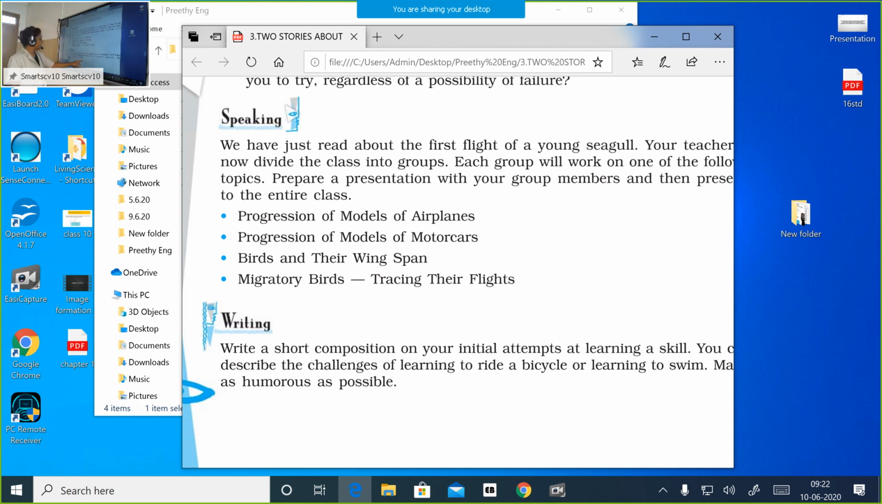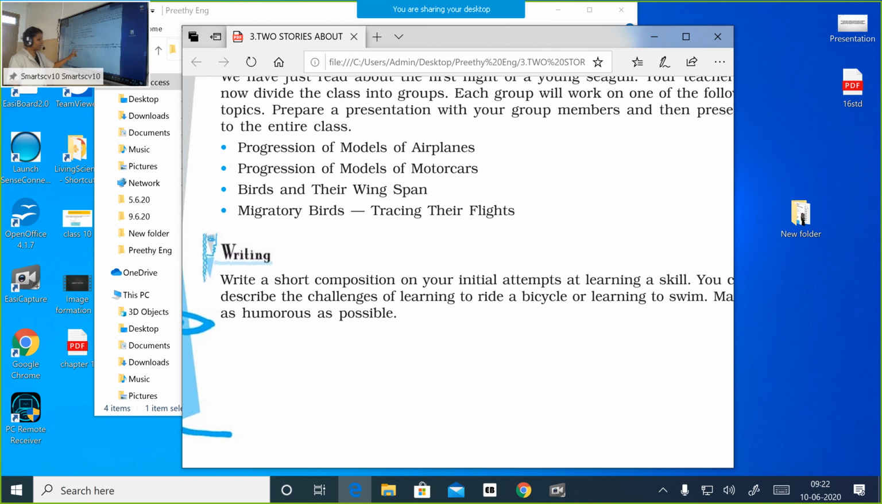And one more assignment is there. It is based on the challenges you faced while learning something new. They have given the example of riding a bicycle. What are the challenges you face then? Often you fall down, you almost give up the attempt. And similarly, learning swimming. While learning swimming, initially you have that fright whether you get drowned or not. So you are asked to describe the initial attempts that you made and the challenges you faced while learning such a skill.